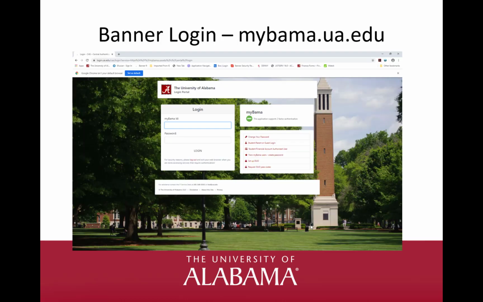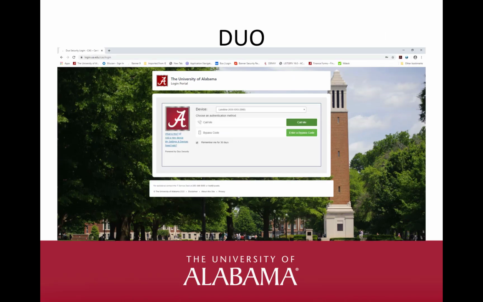Log in to Banner Finance through the MyBama portal at mybama.ua.edu. DUO is UA's second factor of authentication. The first factor is your username and password for MyBama. DUO adds a second layer of security to your MyBama account, requiring two factors to verify your identity upon logging into the website.